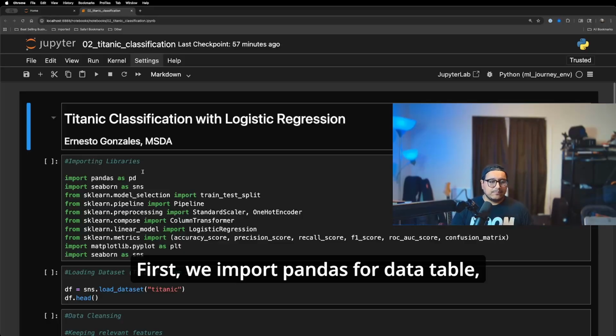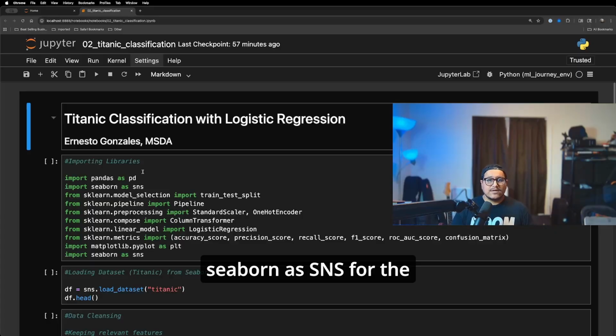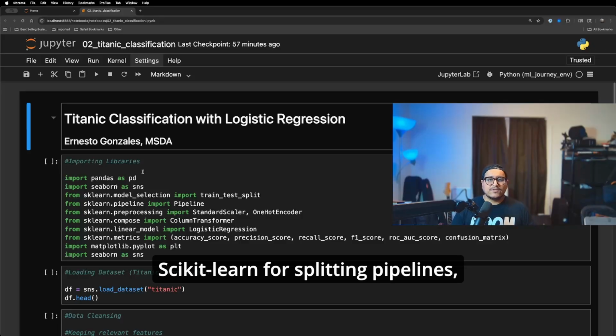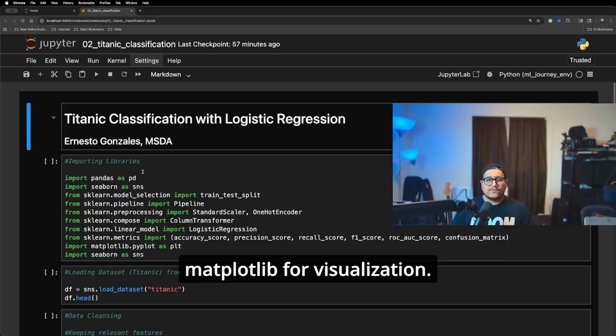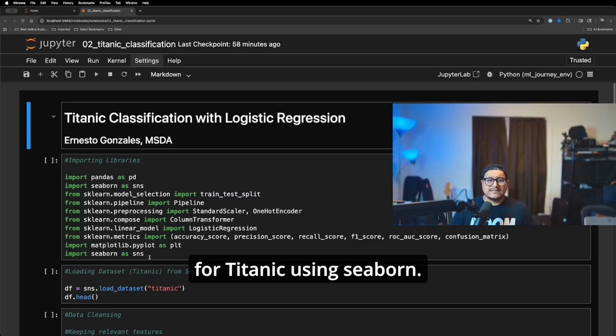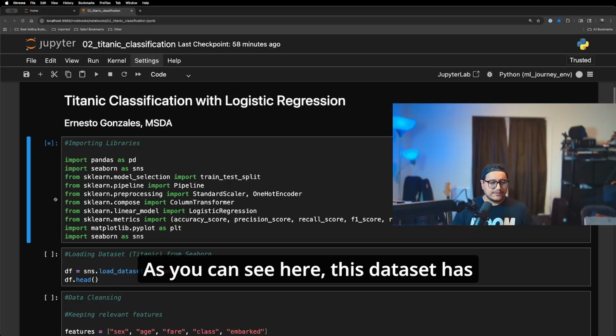First, we import pandas for data tables, Seaborn as SNS for the dataset and the plots. We're using a built-in dataset. Scikit-learn for splitting, pipelines, preprocessing, the model and metrics, and matplotlib for visualization. Then we load the dataset for Titanic using Seaborn. Let's run this code first.